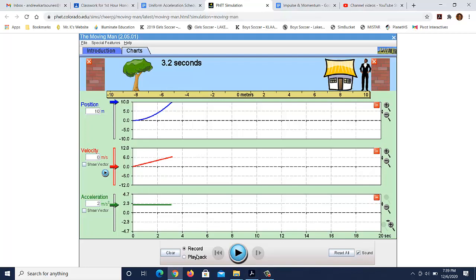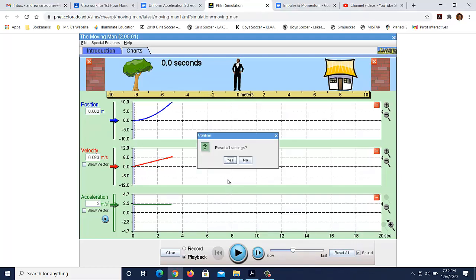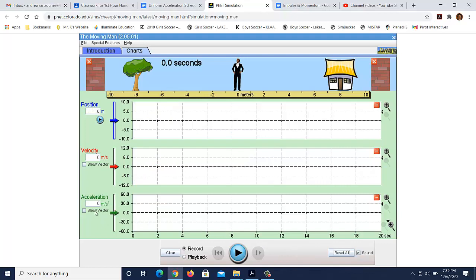And of course, to watch it again, you could hit playback, and then you could play it again. Notice it doesn't redraw the graphs, it just shows you where you are on the graphs. Rewind would take you back to the beginning. Reset all, same button here, would wipe it out, and then you could type in a 2 again and play it. It's whatever you want to do here.